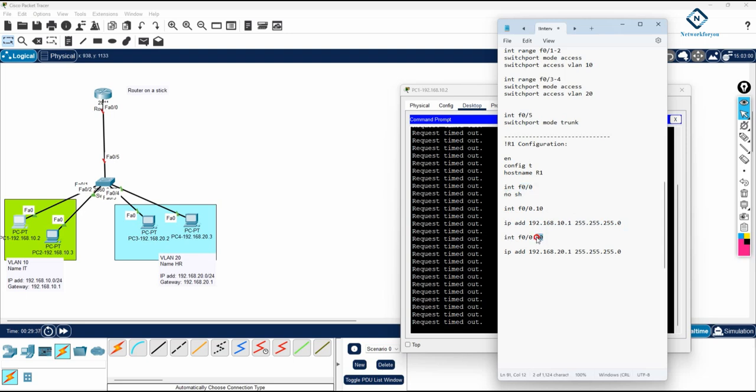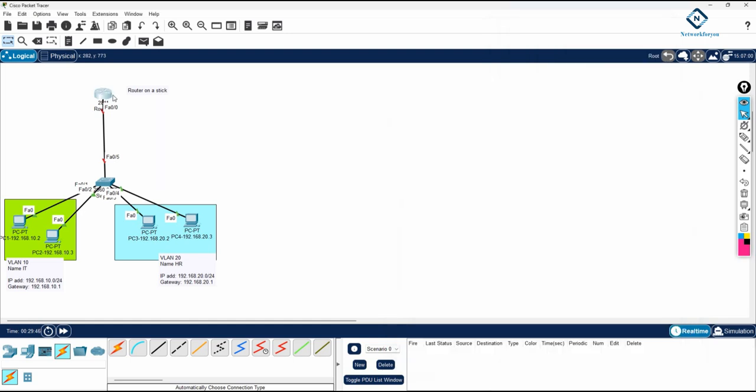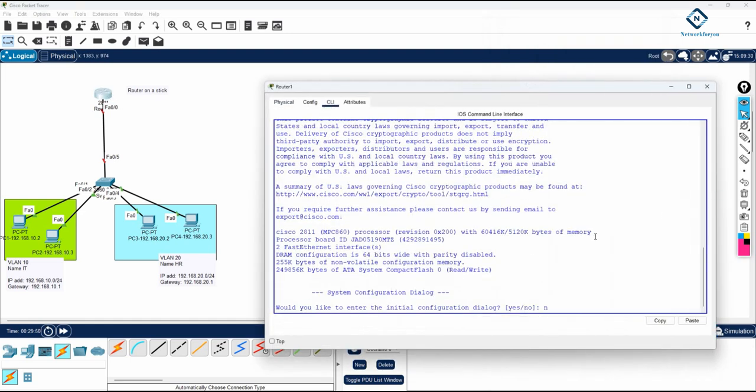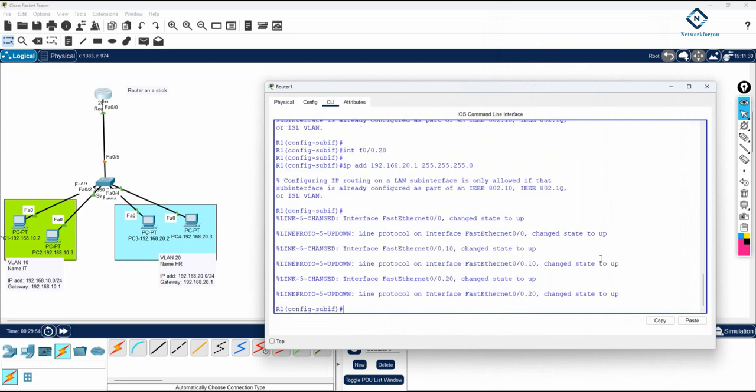I give the number 20, but you can give any number here, and then you assign the IP. If I copy it like this, you will get an error. Let me show you. I will copy, go to this router, and paste the configuration. Let's see what error you will get. See, if I paste here, you cannot assign the IP.